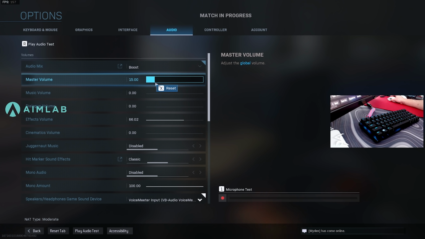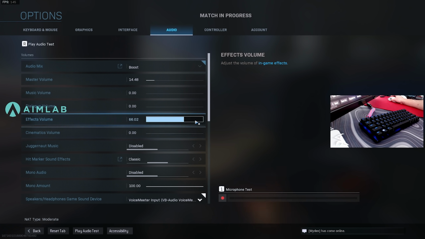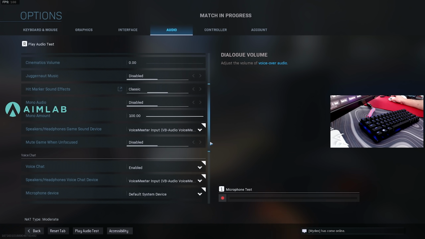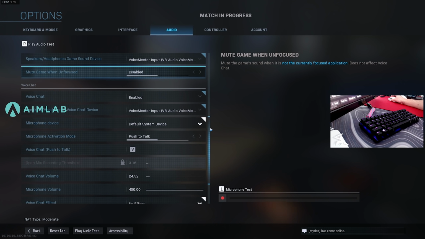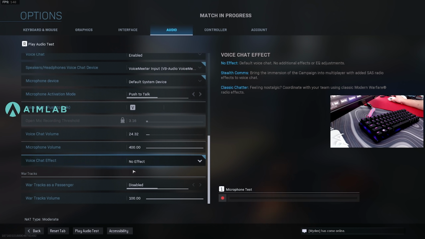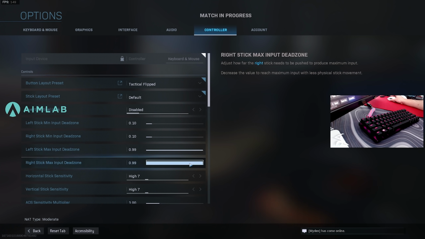Master volume, this has to correlate with your system volume, so just change that accordingly. I turn all of this stuff off pretty much that you don't really need, and set these devices to the devices you use. And that's pretty much it for that. Controller, we don't talk about controller here on this channel, and that is pretty much it. So we'll go on to the classes now.